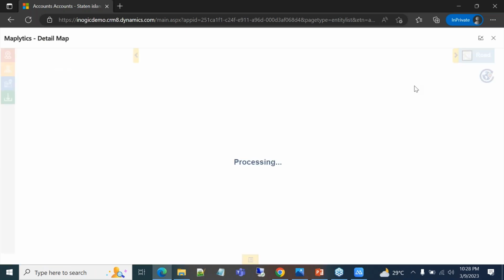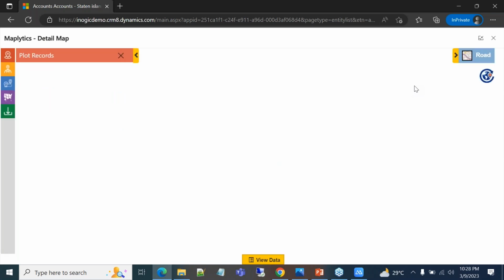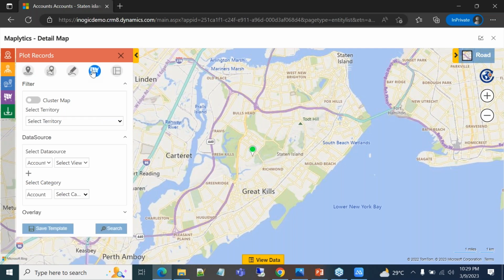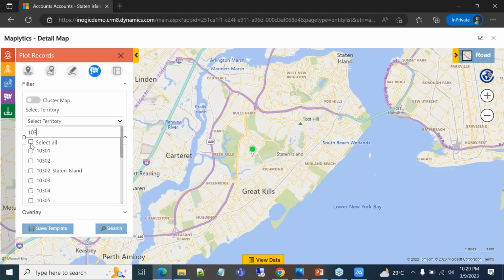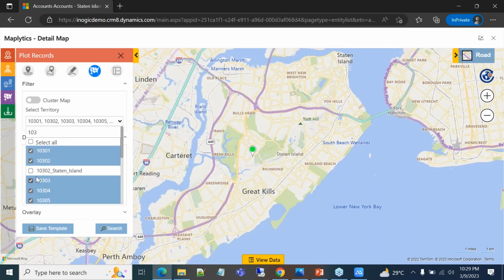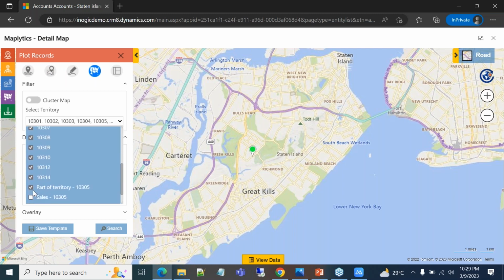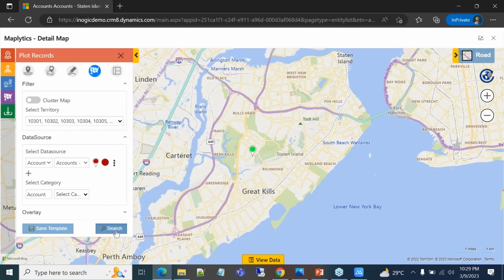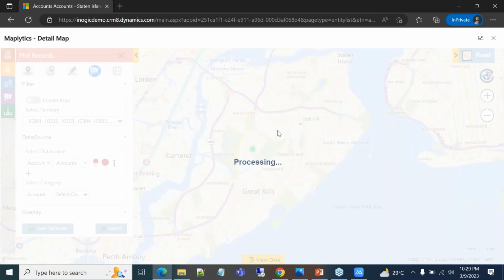So once you have created the territories using the territory management, you'll be able to plot those territories as well, which means that after you have created the territories, the respective sales team or field service team will be able to plot these territories on the map. So here I'll just choose some of the territories that I've already created into the CRM, and here I'll just plot these territories. So the field rep team can access these territories.